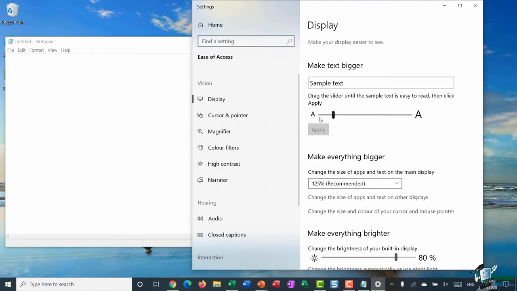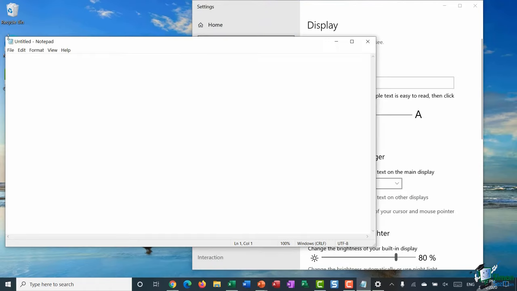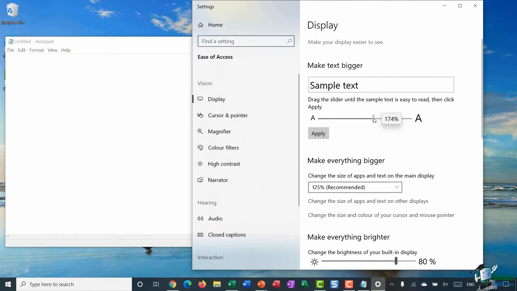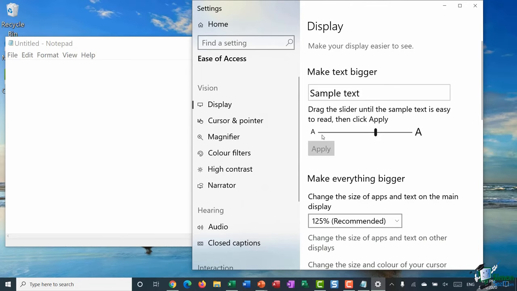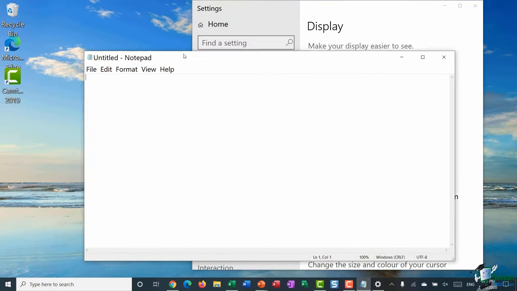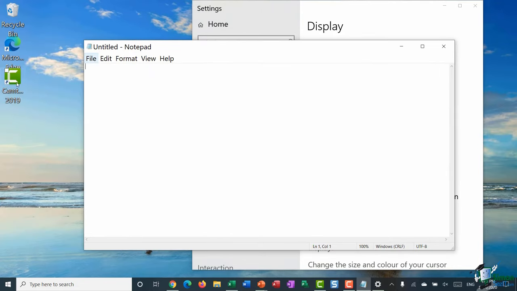I'm going to click on apply. And you can see now that that title bar in Notepad is a lot bigger. If I adjust it again, just to make it very dramatic, and click on apply, you can see how much bigger it's making that text. And it also is making the text underneath my desktop icons bigger and easier to see as well.